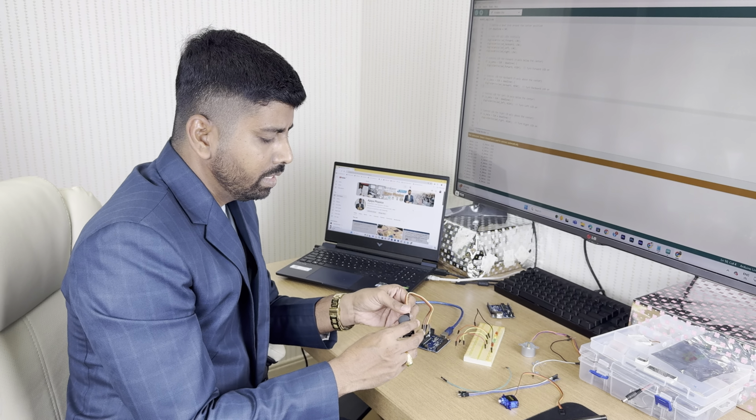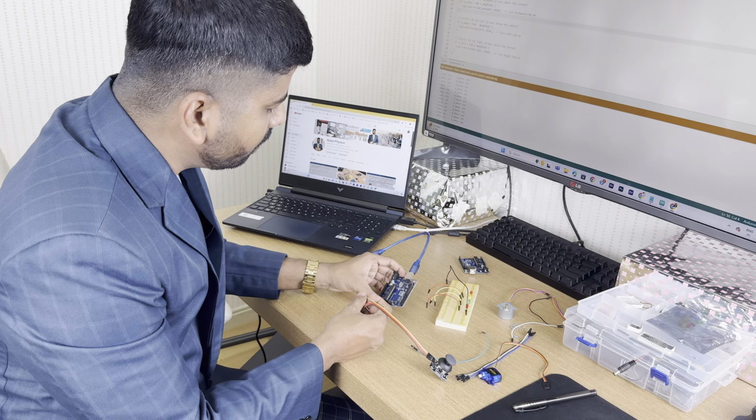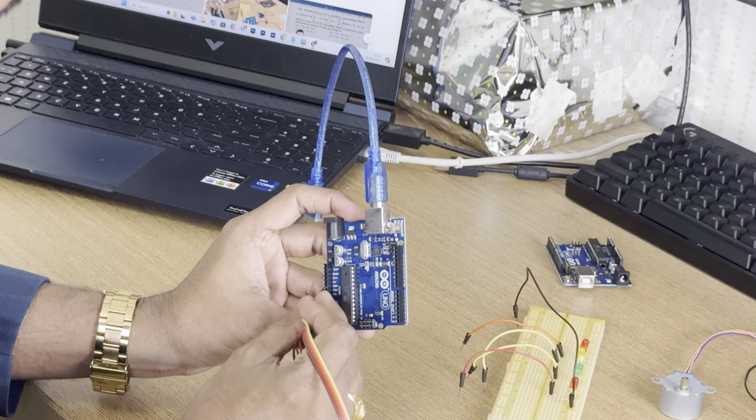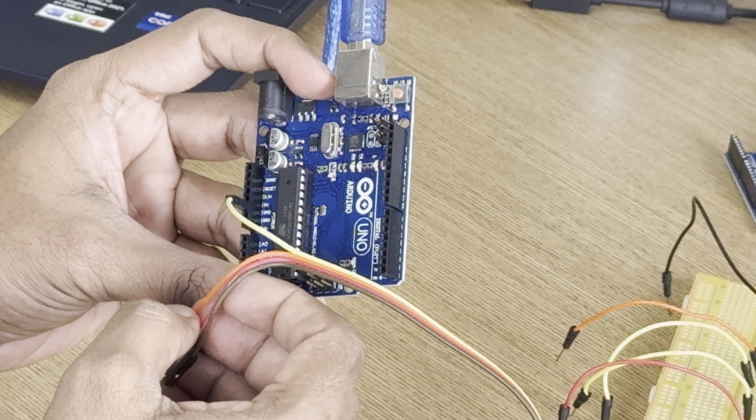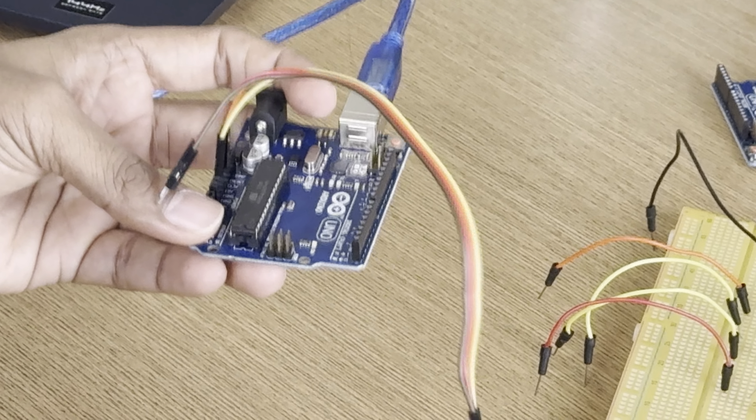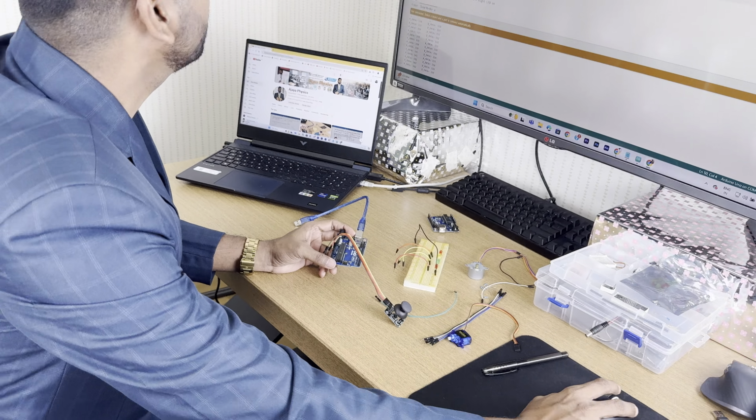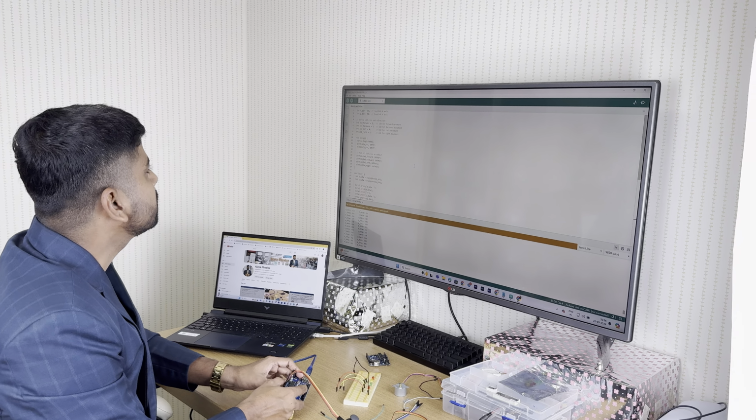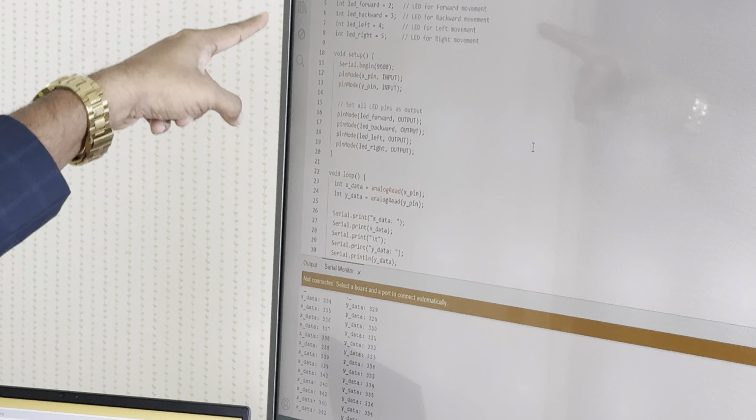So these 4 pins are connected. Now this ground pin I will connect to the ground here. Then this 5 volt pin will be connected to the 5 volt. This is our 5 volt. Then this X pin I will connect to, I can show you here in the coding. The X pin I will connect to A0, and the Y pin I will connect to A1.